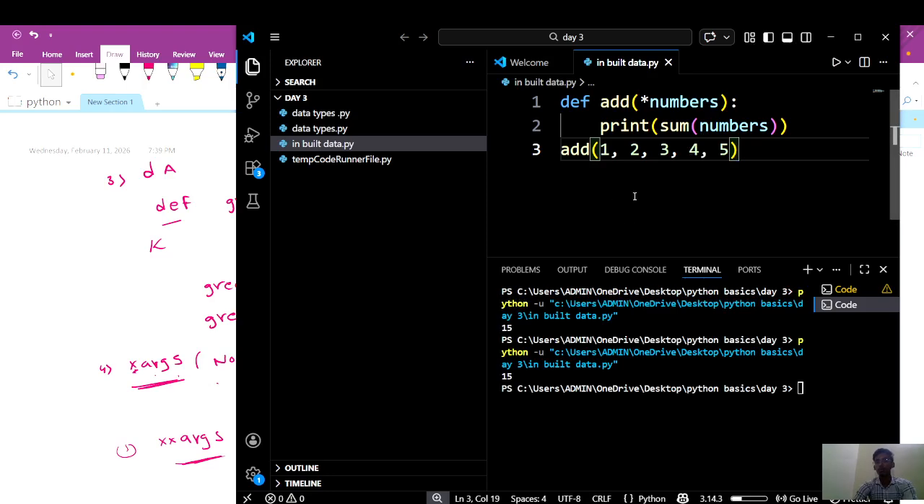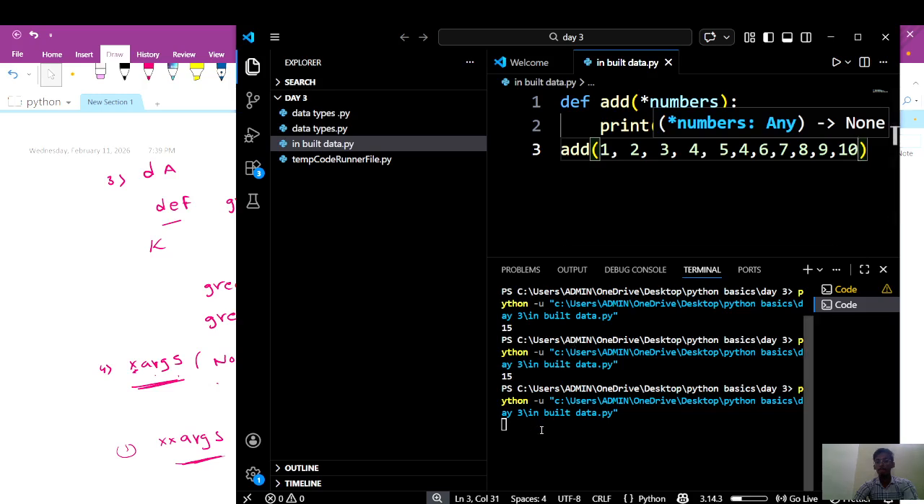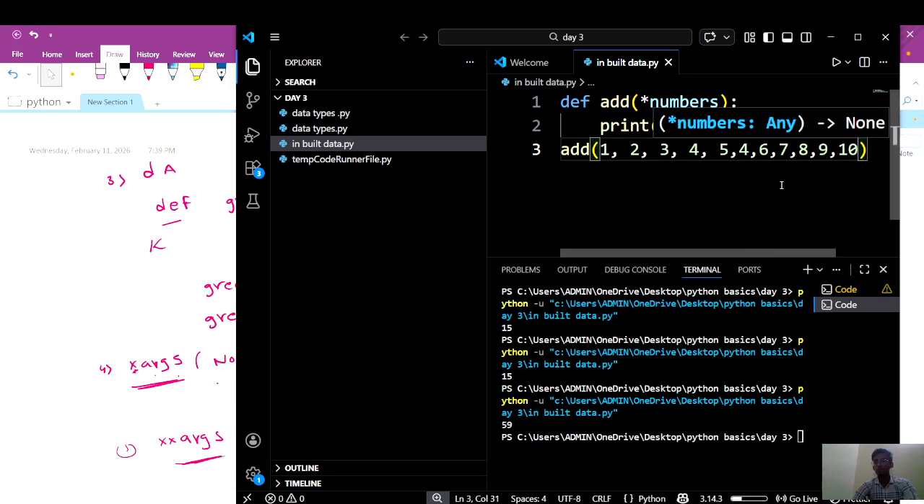It is the sum of the values I have given here. I don't know how many I have given, whichever I want I have given. It will give the output. It will give 59 as the output.